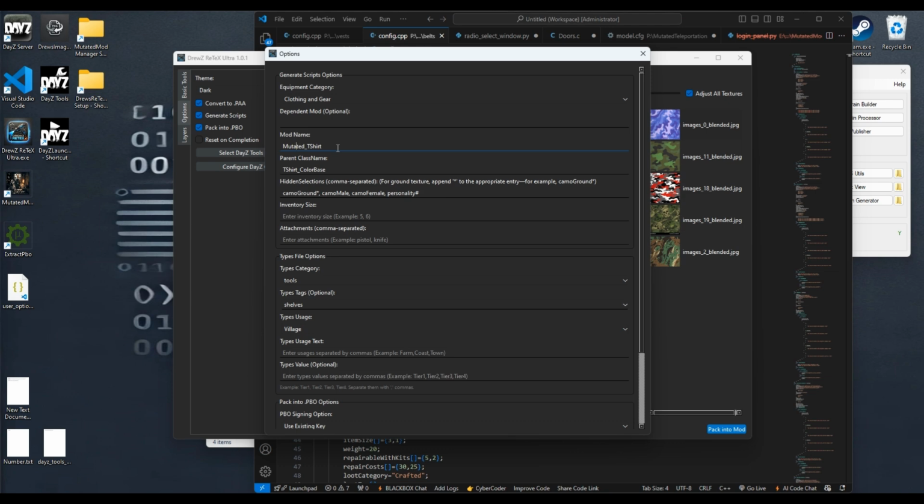It will also be mutated_t-shirt for the source folder, and the pack folder will be mutated_t-shirt. The parent class, now this is the class you want to be extending from, creating your retexture from. This is the class you're retexturing. For clothing, you want to be looking at the base class.